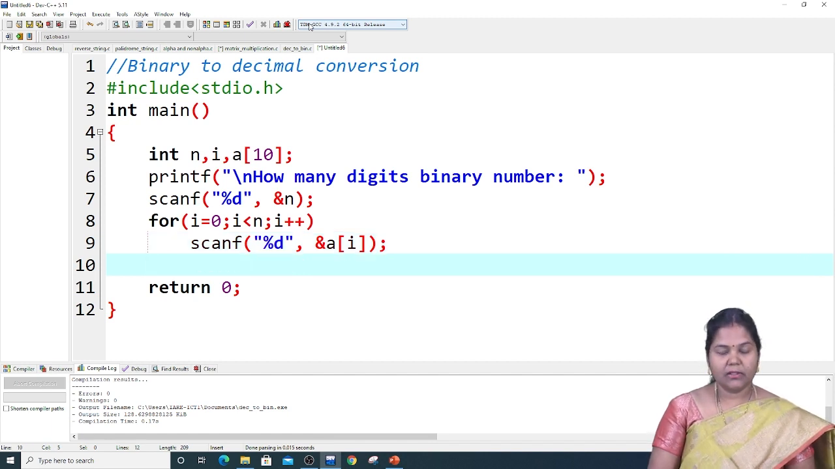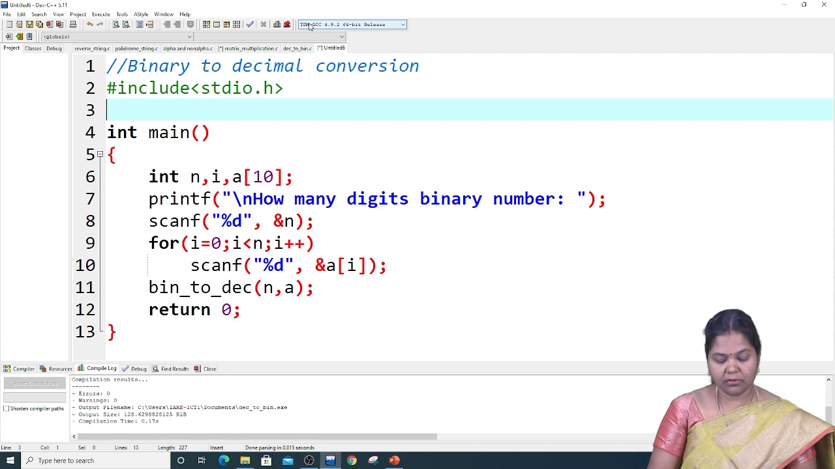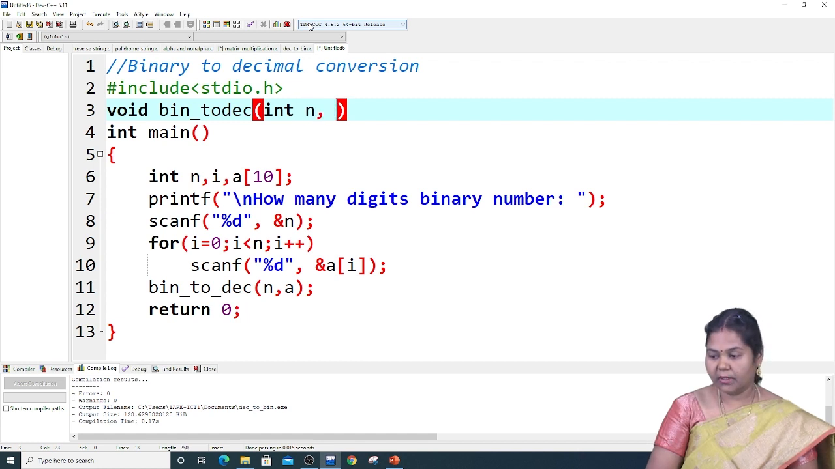After reading the number, call the function which will do binary to decimal conversion. The name of the function is bin_to_decimal, suppose, and we have to pass the arguments n and the array. n tells you how many digits are there in this binary number, and a is the array which contains the original binary number. So we have called the function. Let us write down the function. This function also returns nothing. So write down the declaration, void bin_to_decimal, and it receives these arguments: int n, comma, the array of size 10.